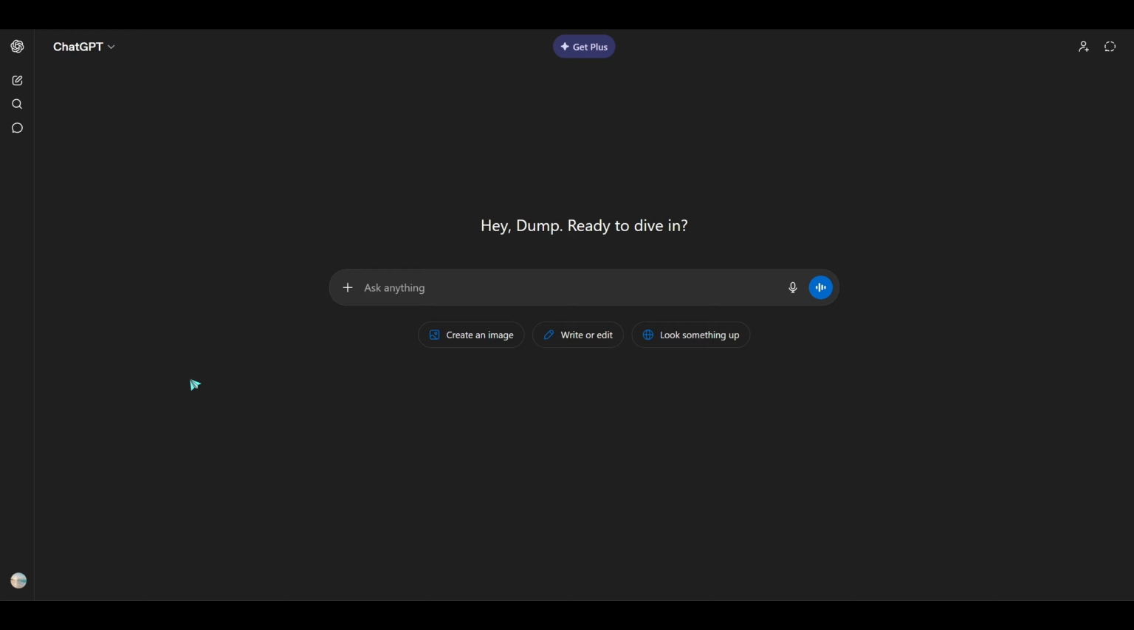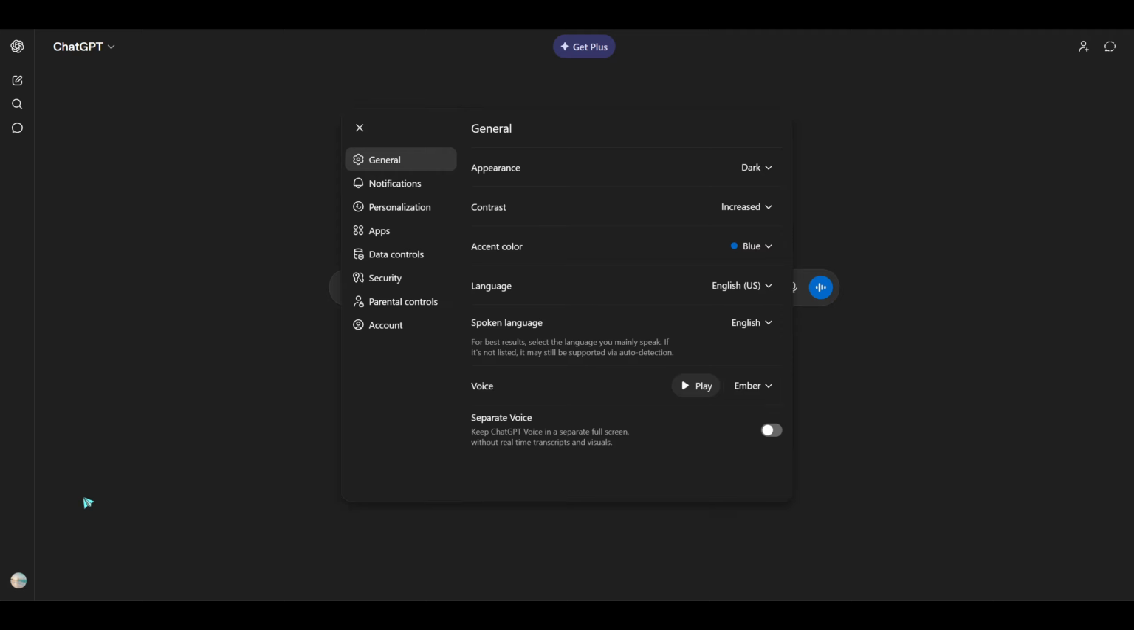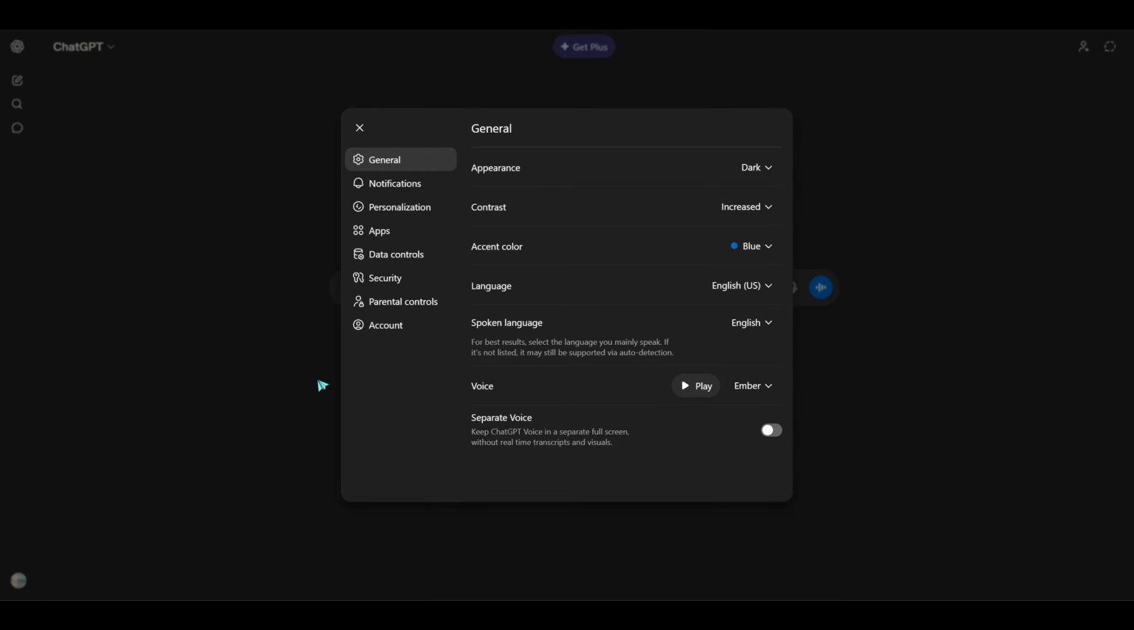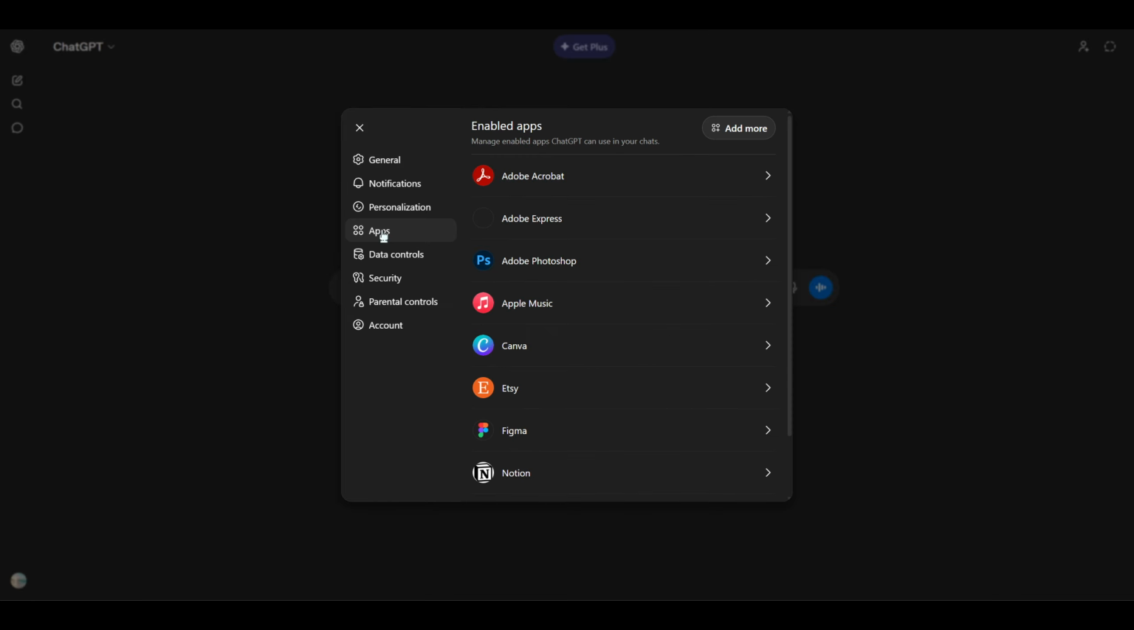First, open ChatGPT and look to the bottom left corner of the screen. Click your profile icon there to open the menu, then select Settings. This is where all of your account and workspace controls live. Inside Settings, find and click the Apps section. This page lists apps you've connected and is also where you'll add new ones.